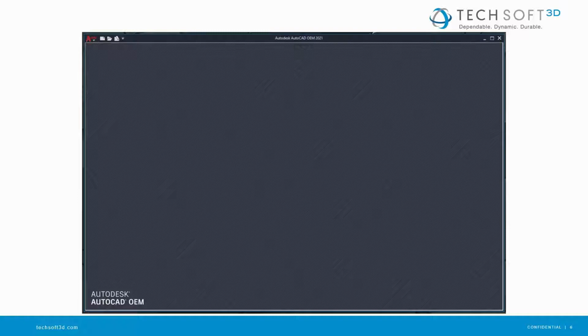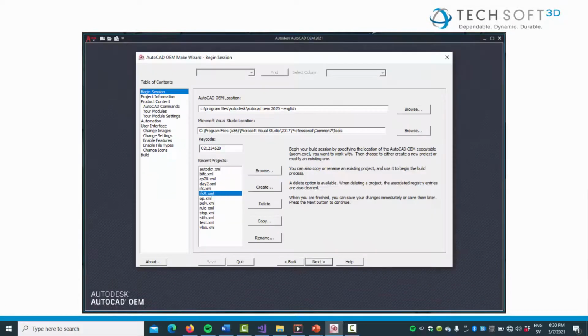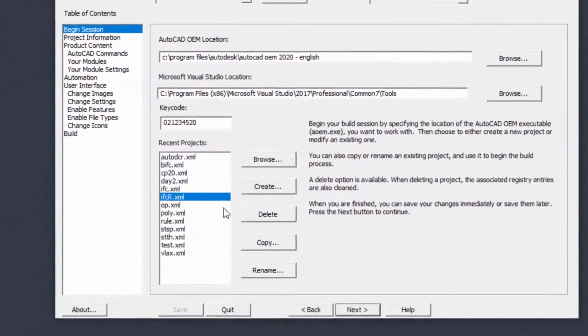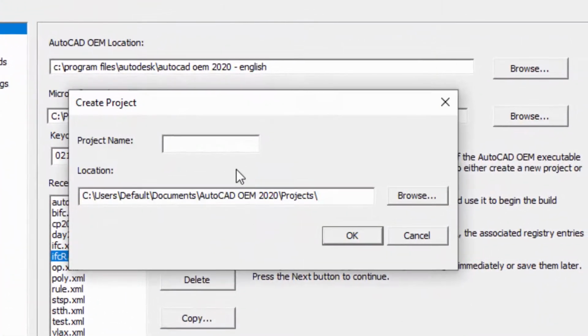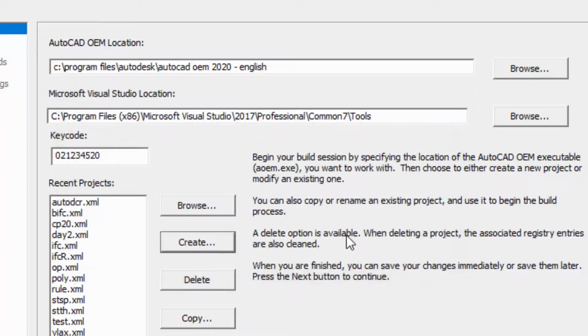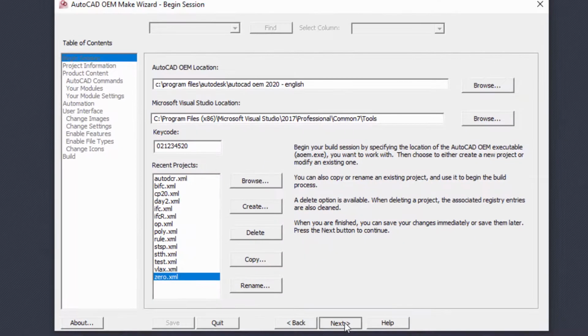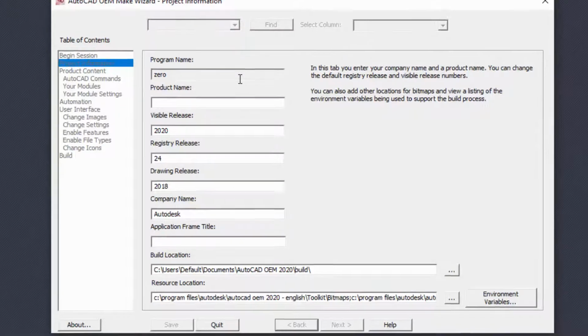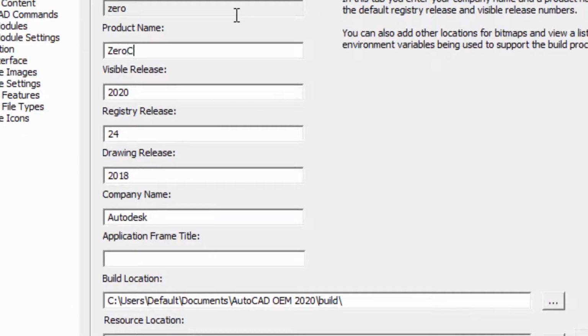Now let's go to the Make Wizard, create a project. I'm going to name my project 0. In the next tab, we're entering product and company names. I'm going to call the product 0 CAD. And I'm going to call the company 0 Corp.